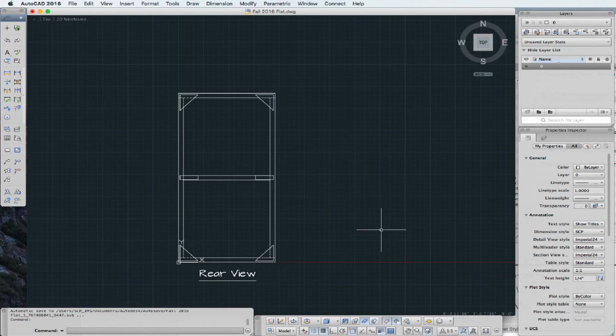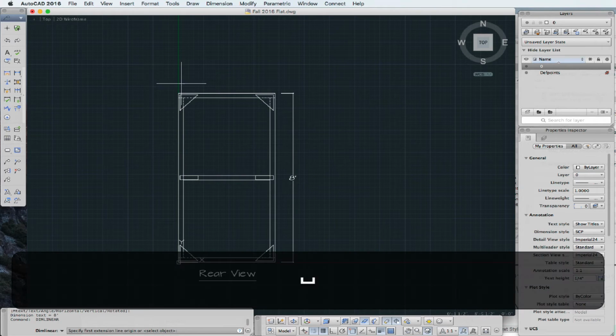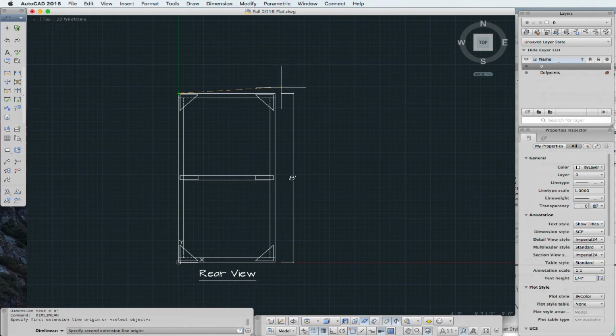Okay, and close. So to add a dimension to these flats, because obviously we have to dimension them, we're going to use here the linear dimension tool. Click up here in the corner. My snap to object is on. Pull that out, and it's 8 feet tall. Hit the space bar to repeat the command. 4 feet wide. Right.